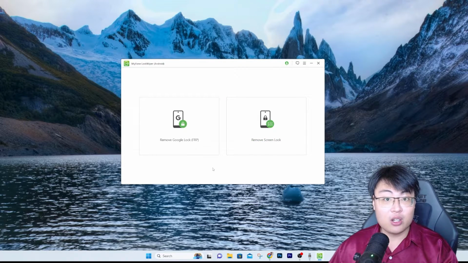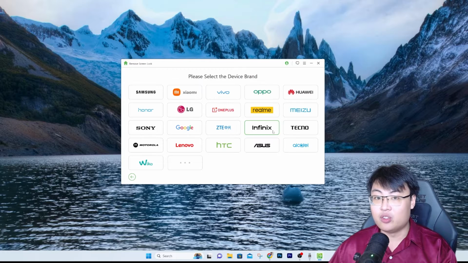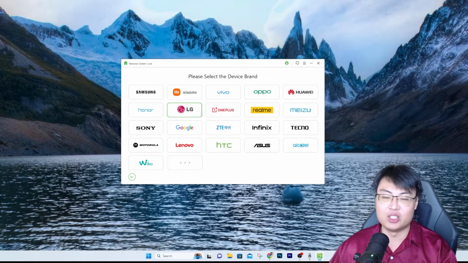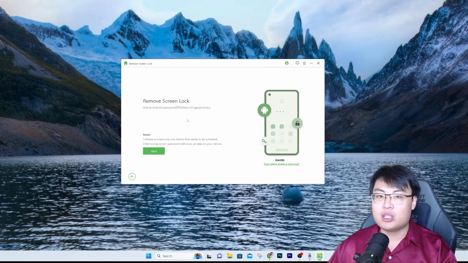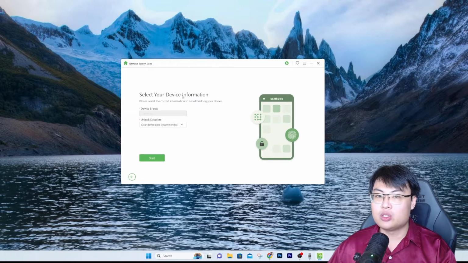To remove a screen lock, just select this option over here, and this will have a wider range of options. If your brand isn't listed here, you can select more, and it will show you other options available. These are all ready-to-download packages, and most people will be using Samsung, Xiaomi, Oppo. All these common brands are here, so you don't have to worry about your brand not showing up, unless it's some brand that doesn't exist. You can go with Xiaomi as well, but I have Samsung, so I'll just use Samsung.